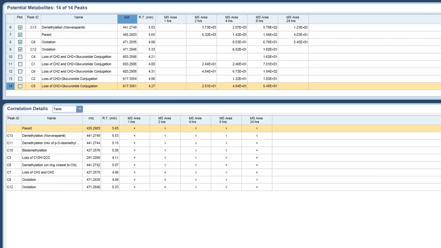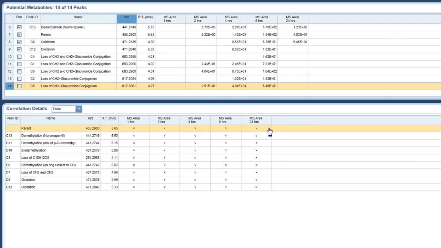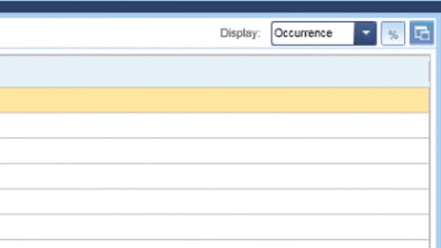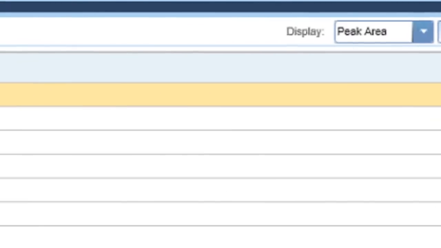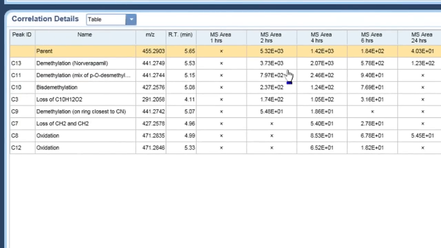There are 3 different views in the table graph. Under occurrence, when there's an X, it wasn't found, and when there's a check mark, it was found. So all these metabolites were found at 4 hours, none of them at 1 hour, some at 2, etc. And only 3 were left at 24 hours at a detectable level. I can switch to the peak area display, and now we get the areas for all the things when they were found.